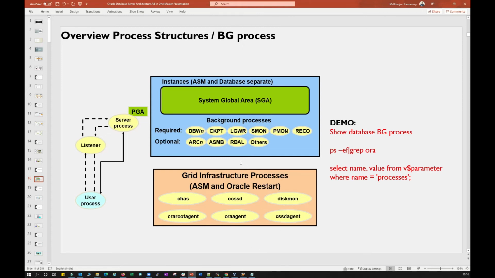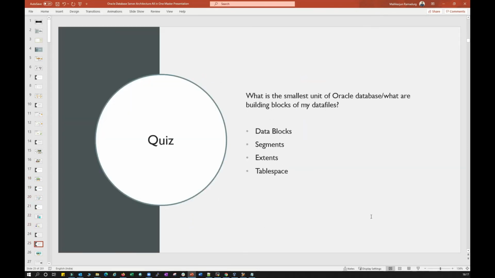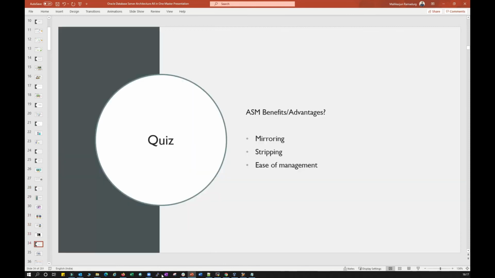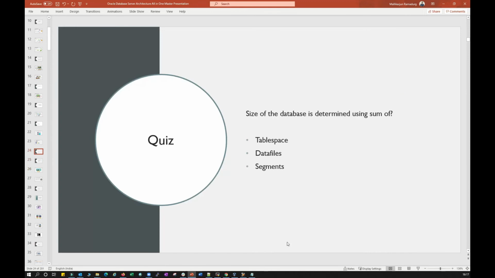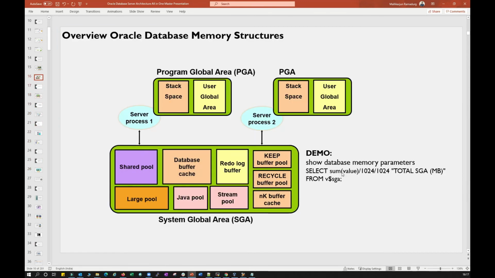Coming to the DB writer, as I already explained, DB writer is responsible for writing blocks from the DB buffer cache to your data files. I'll just go back to the previous slide. Give me a second. Okay, here it is, right?